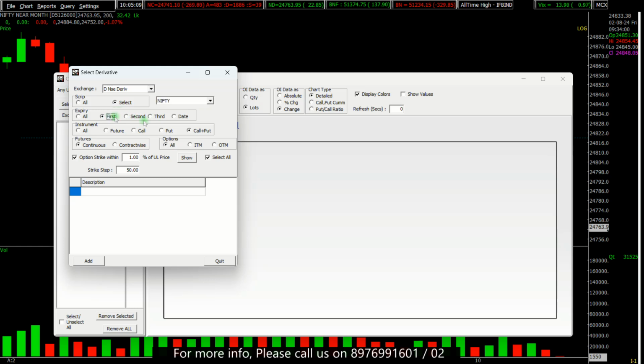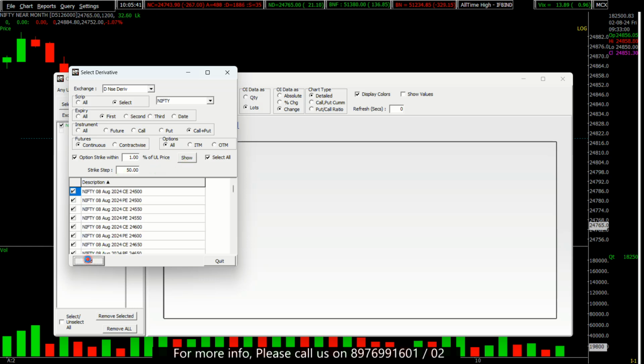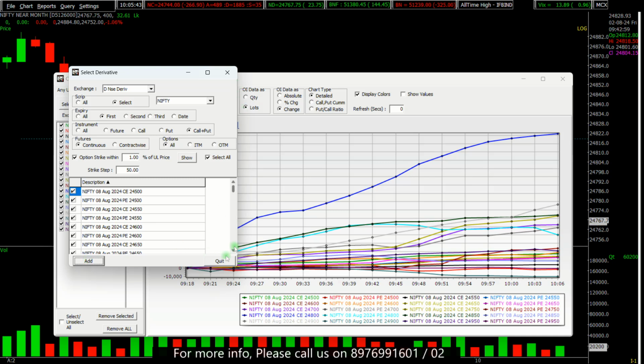The expiry I can select between the three expiries, first, second, third. I'll select first, then I can go to call plus put. Then in the options, I'll select all. I can also choose ITM or OTM, but as of now, I'll select all. And in the options, strike within 1% of UL rate, I'll select 1%. So basically, it would be 1% from 24,750, 1% up and 1% down. All those strike prices that come in the 1% range would be shown over here. I'll click on show and I'll click on add. So now these strike prices have been added.